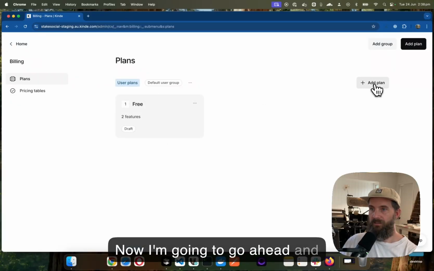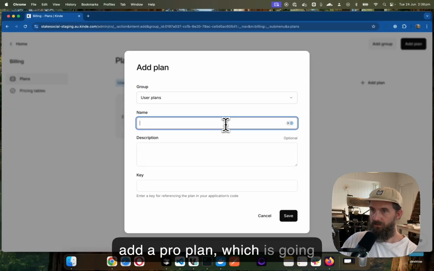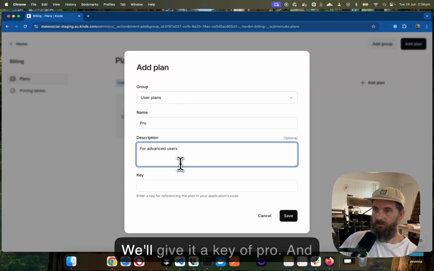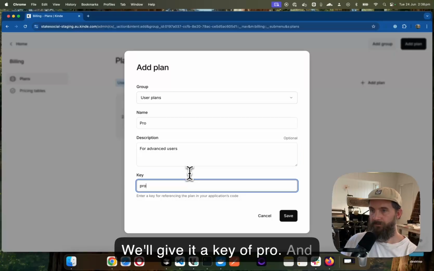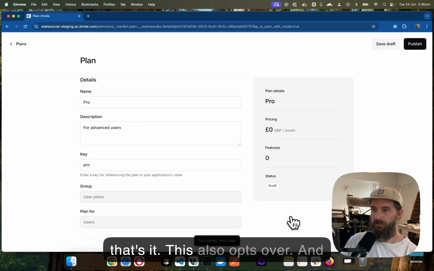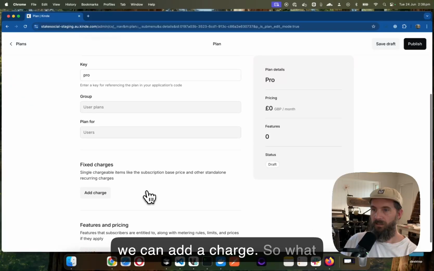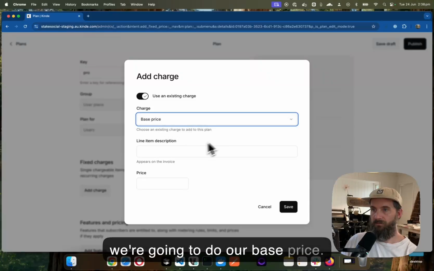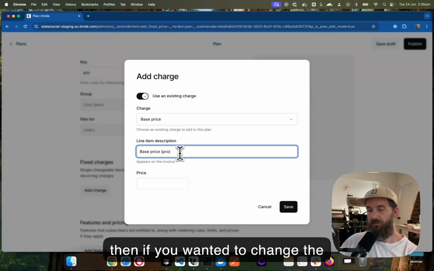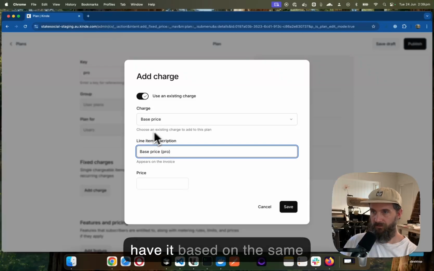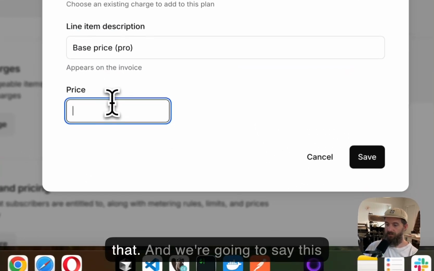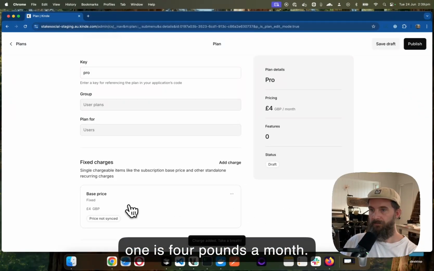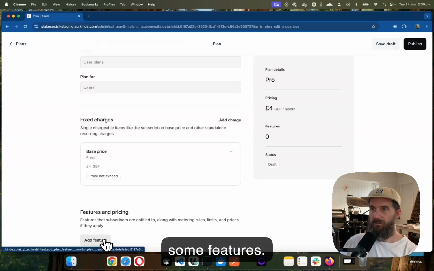Now I'm going to go ahead and add a pro plan, which is going into this same group. And this one will be for users. We'll give it a key of pro, and that's it. So this also hops over, and we can add a charge. What we can do is use an existing charge, which allows us to share the key. So we're going to do our base price. You could then, if you wanted, change the line item description but still have it based on the same underlying charge. And we're going to say this one is £4 a month, recurring.